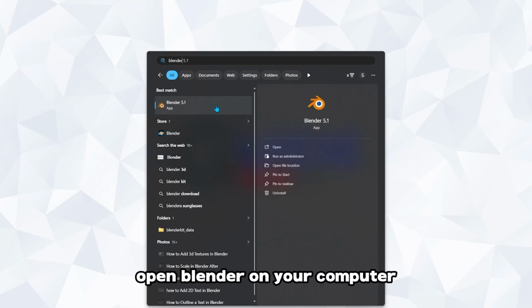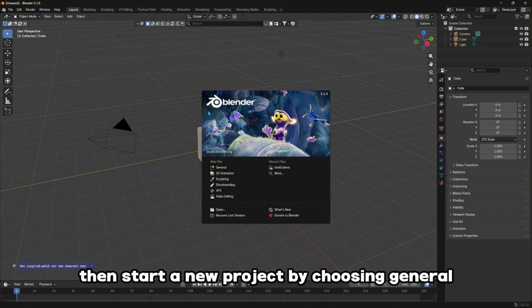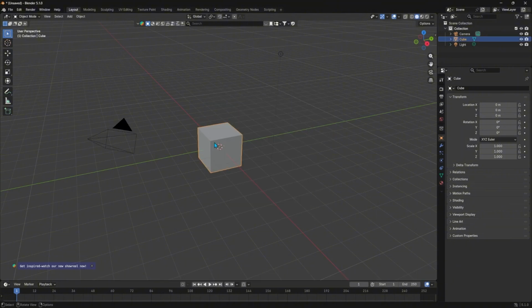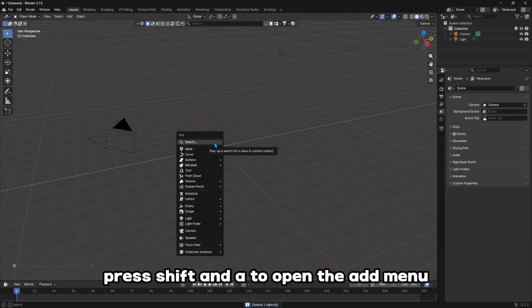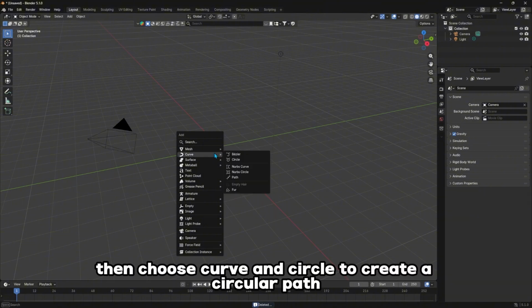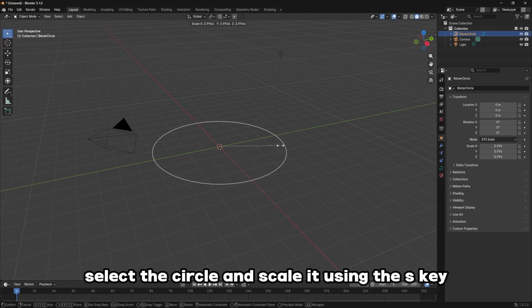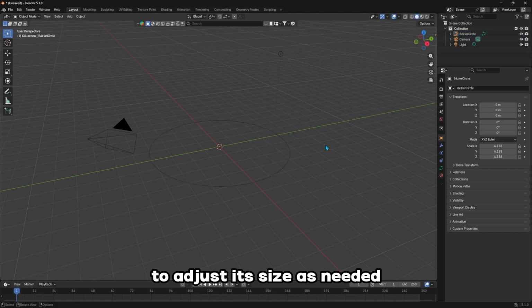Open Blender on your computer, then start a new project by choosing General from the Start screen. Select the default cube and delete it by pressing X and confirming the action. Press Shift and A to open the Add menu. Then choose Curve and Circle to create a circular path. Select the circle and scale it using the S key to adjust its size as needed.